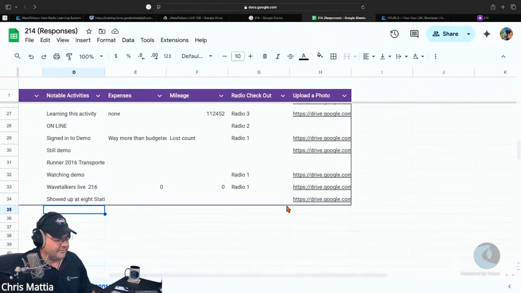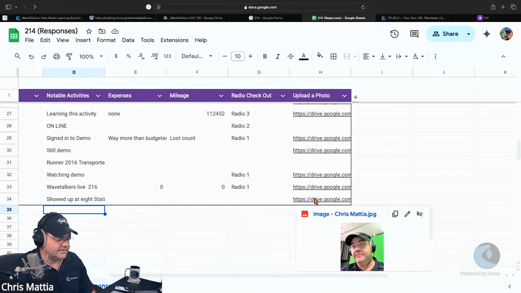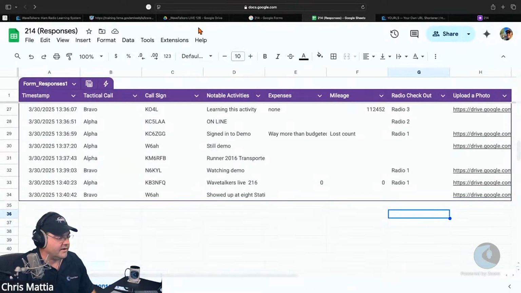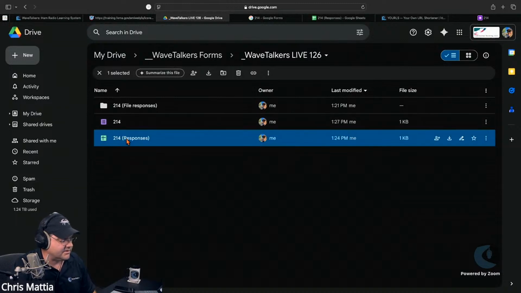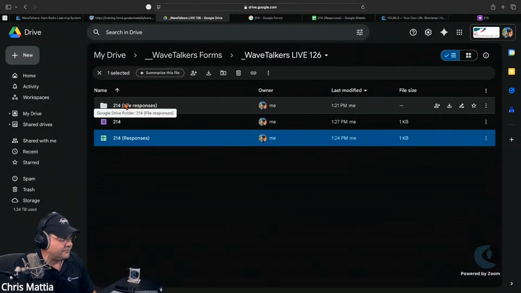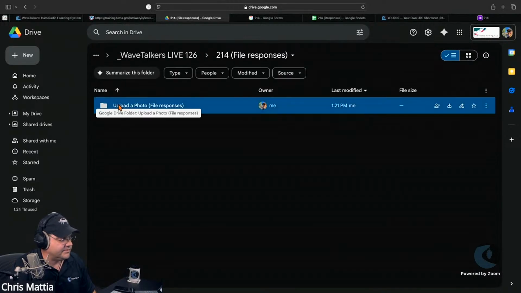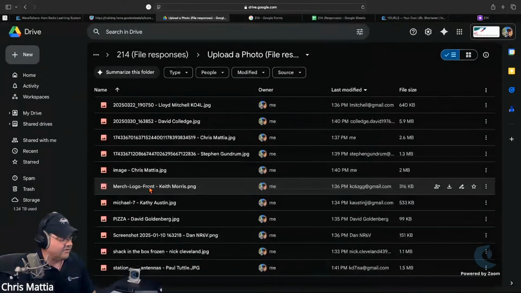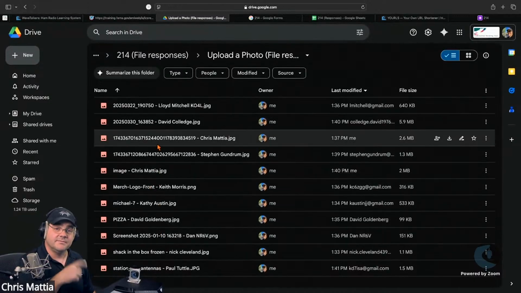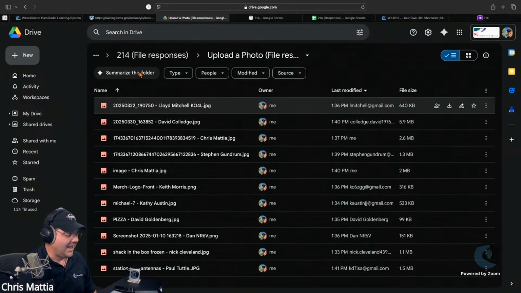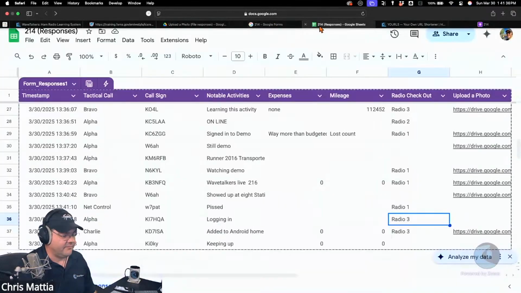I've got all of my stuff for mileage, and if I hover over this, there's that image that I just took while I was in here. Let me go ahead real quick, and I'm going to come back here to my Google Drive. Again, we only have our 214. This is the form if we need to make any edits to it. This is our spreadsheet. Here is that file responses. If I go into that folder, you can see it's got an extra little upload folder. And here are all of those images that were just uploaded by all the different folks who submitted the data in the form. They're all collected here in one spot, and you can access them from the spreadsheet.